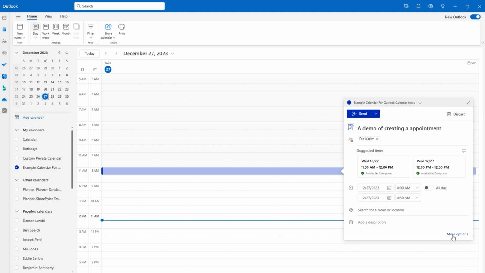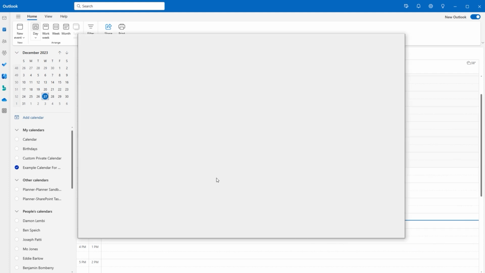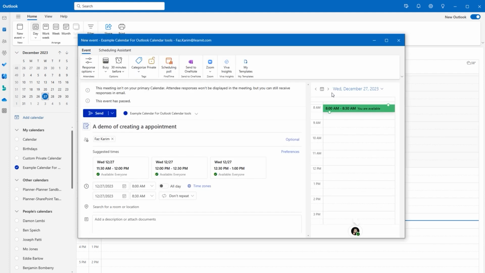Now keep in mind, under more options, when I give that a click, it pulls up the big event window. From here, I get to choose to change the times. I can choose the options for the meeting and my response options as well.